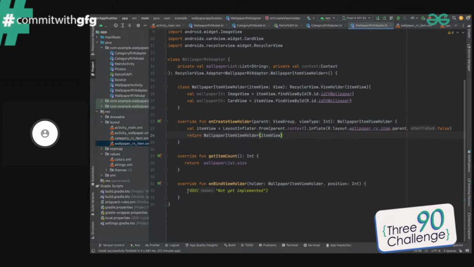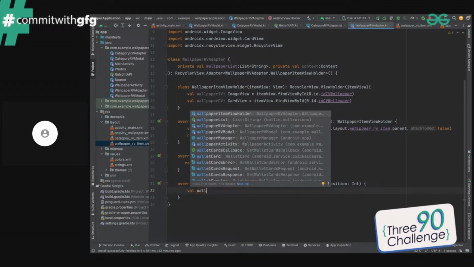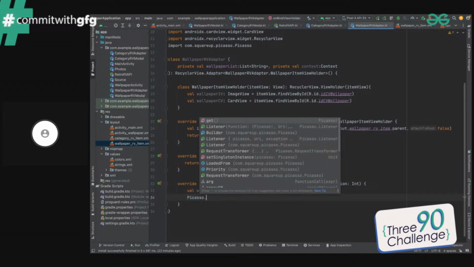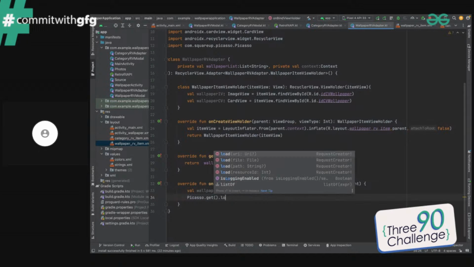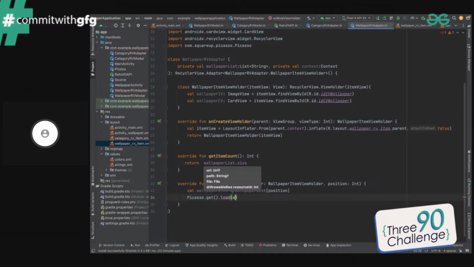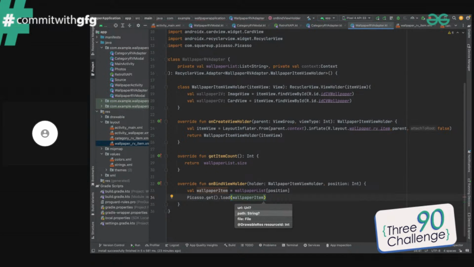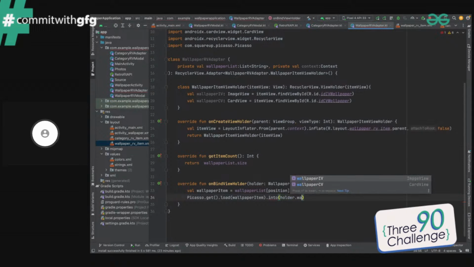Now we have to set the data to it. So inside the onBindViewHolder method, we will firstly be getting the wallpaper item from our wallpaper list with the help of the position. After that, we will be setting the image from our wallpaper item inside our image view by calling the Picasso library load. Inside this, we will be loading wallpaperItem, which will be in the form of a string, into our holder.wallpaperImageView.